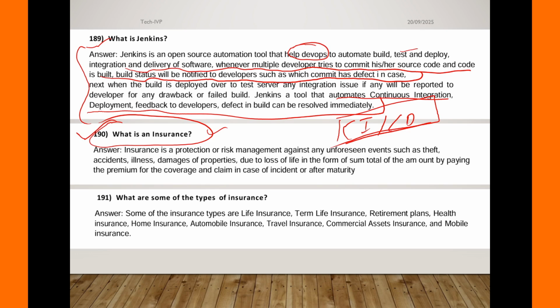Okay, the next question is, what are some types of insurance? What are the subtypes of insurance? It totally depends on whether you have worked in the insurance domain. Then you have to be knowledgeable about this.